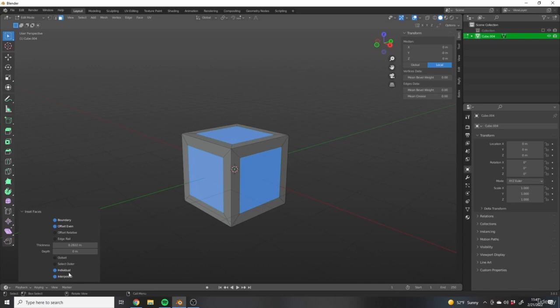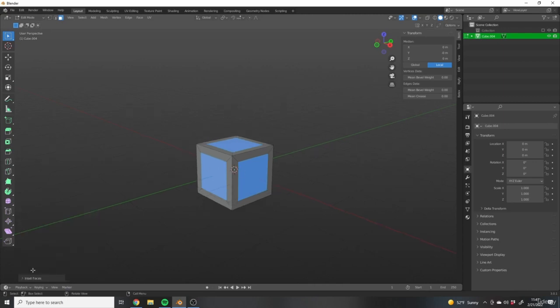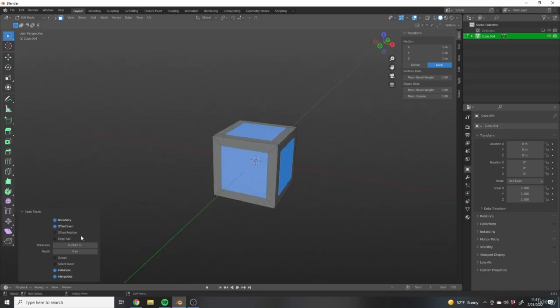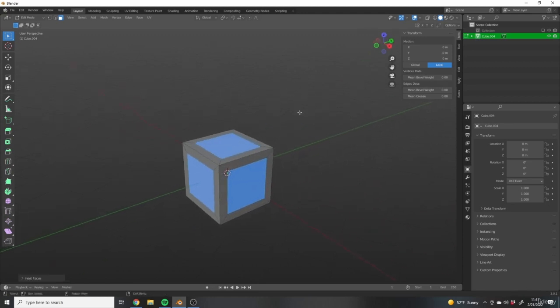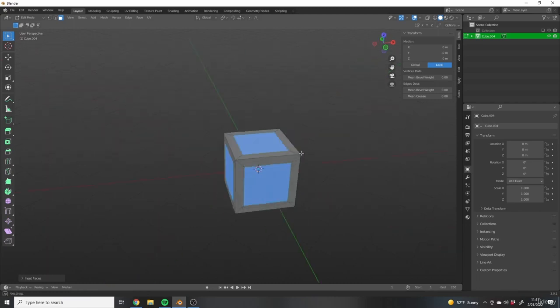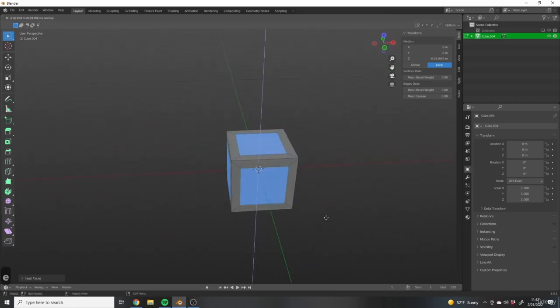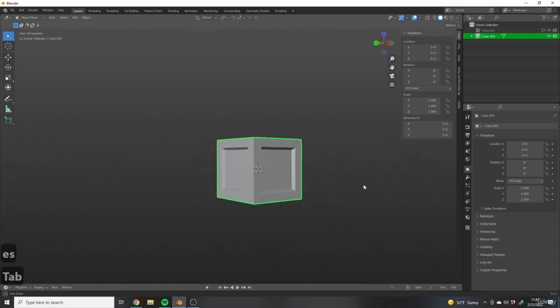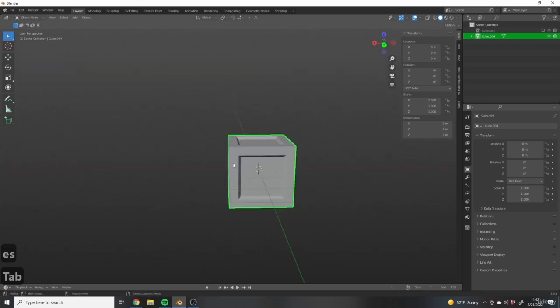Now, this individual setting is also accessible after you perform the operation in the Inset Faces menu that appears in the bottom left corner of the screen. There's a couple other advanced settings here. We'll go over boundary in a future video, but you can play with these to see what they do, but they're more advanced, so let's just stick with individual being the only setting we're going to cover in this. So now from here, you can use things like extrude and scale to create different forms.